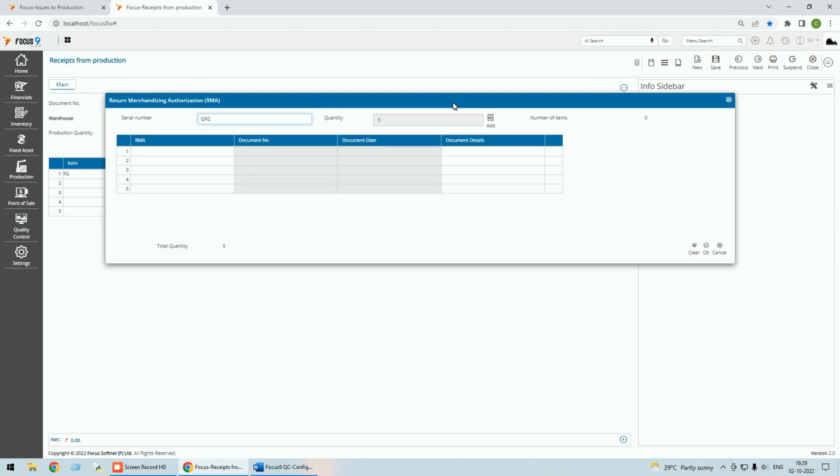FG hyphen FG 1,5. So I am giving serial number for 5 items and then I click on add. Now you see all the serial numbers are added. Now you can select whatever the combination you want in serial number you can give.